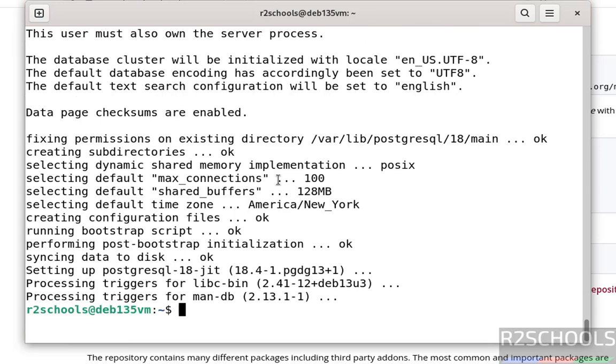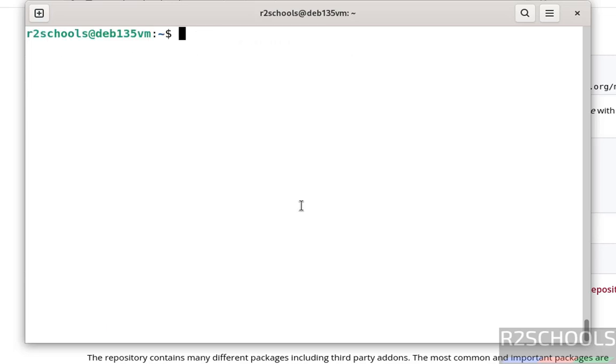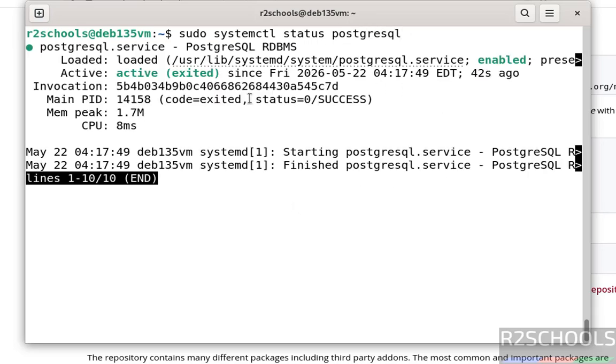It is done, and see here, this is the data directory and these are the default values. Max connections 100, shared buffer size 128 megabytes. This is the time zone, based on my machine time. Okay, Ctrl+A. Now verify the status of the PostgreSQL server, sudo systemctl status postgresql. See, PostgreSQL server is installed, it is active and the service is enabled.